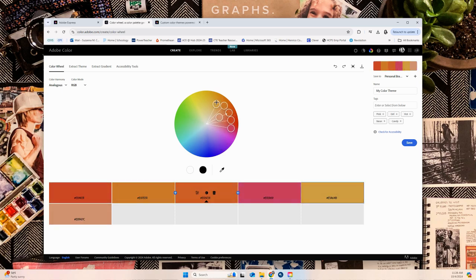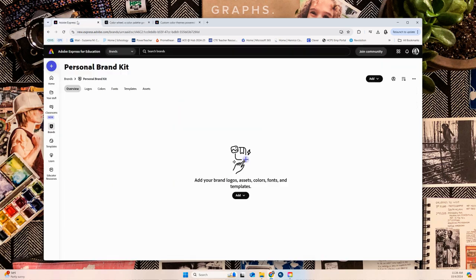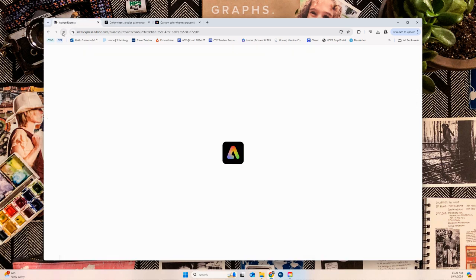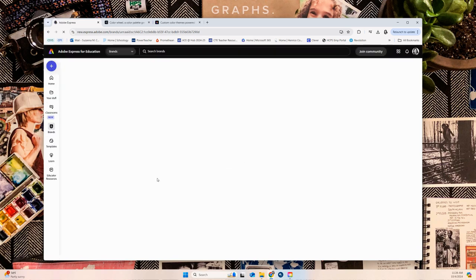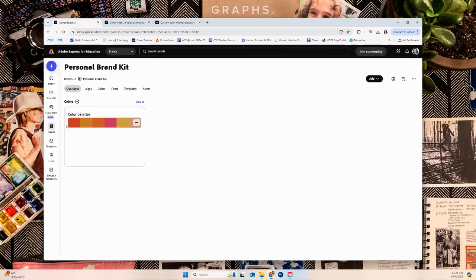I'm just going to pick one real quick here. When you save, you can name it. So I could name this personal brand colors. You can enter tags, so I could even put in here what each of these colors mean if I wanted to. And then this drop down, save to, I have a choice of my library or your library, and then personal brand kit. If I select personal brand kit and click save, and then jump back over to Adobe Express and refresh my page, it's going to come up there as my color palette.